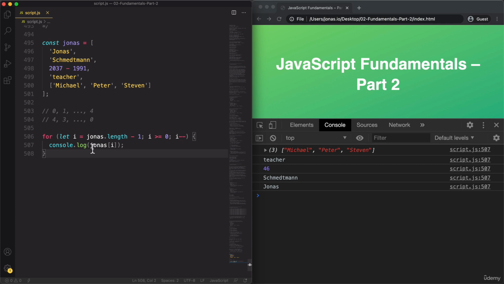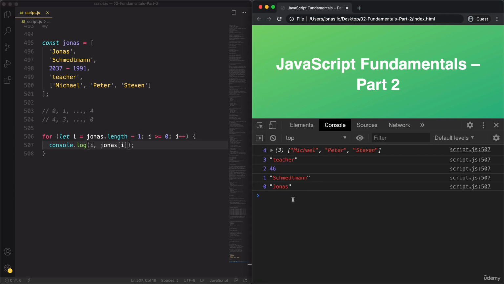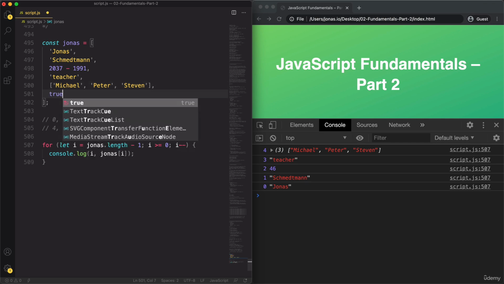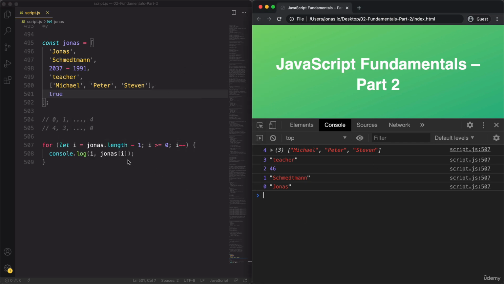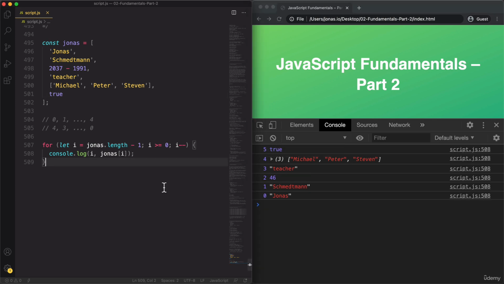And just to really show it, let's also log the counter variable itself. So first the i, so the counter, and then the array value. And so indeed, this works just as we intended. We start with number 4, just as we have it here. And then we move to 3, 2, 1, 0. And if we now edit one element, then for sure, this is going to work just the same. Because now Jonas length is 6 and minus 1 is 5. And so it will start here at true. And indeed, it does.